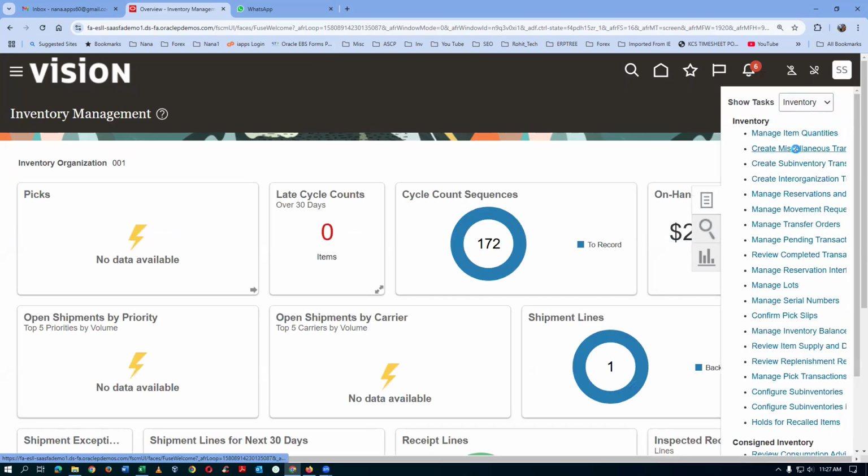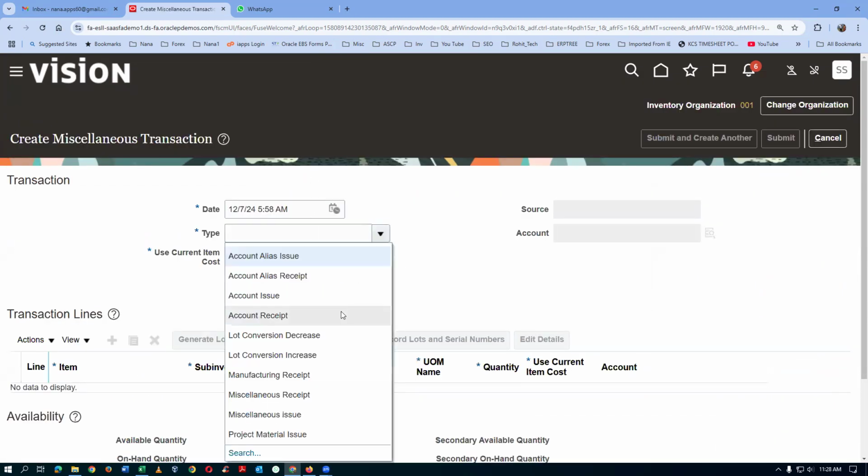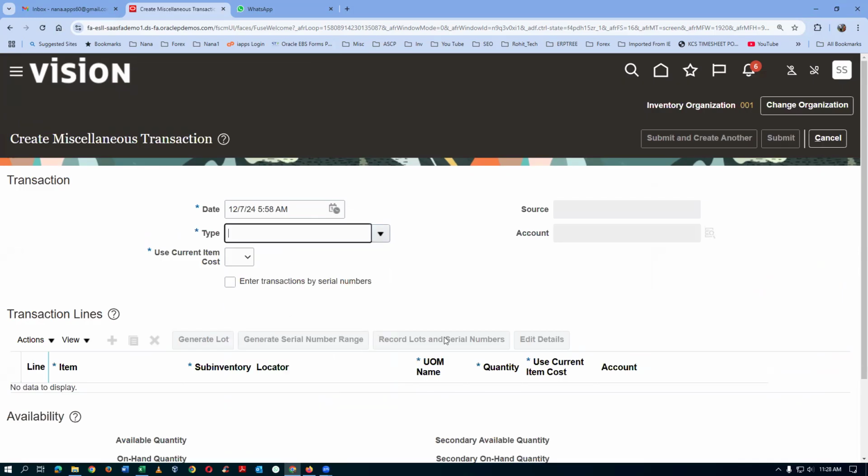Go to the create miscellaneous transaction. Click on the create miscellaneous transaction. Drop down, and then here, whatever you go there, he is now saying miscellaneous receipt. So click on it. This is the offset account.